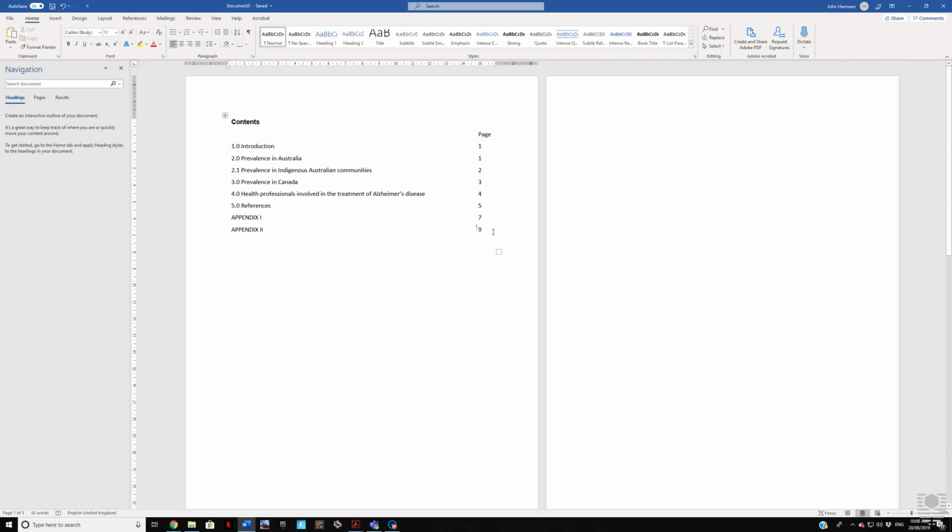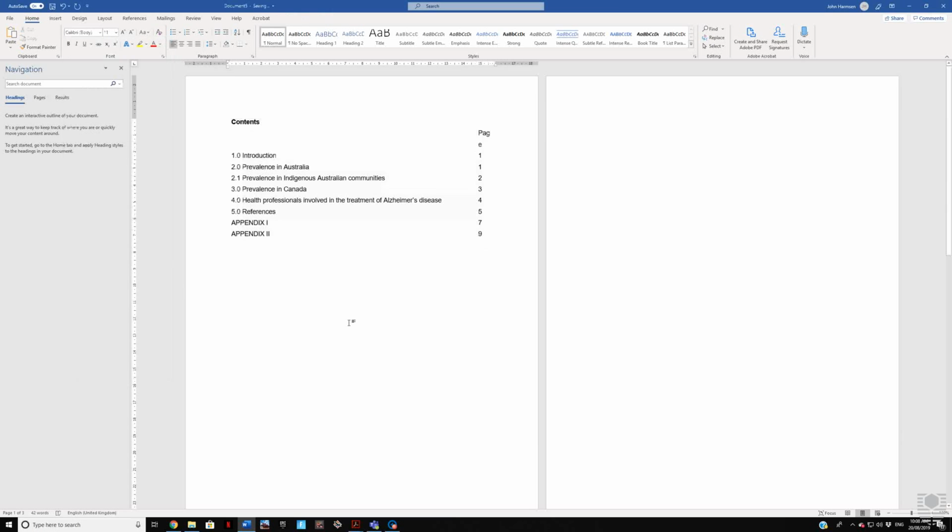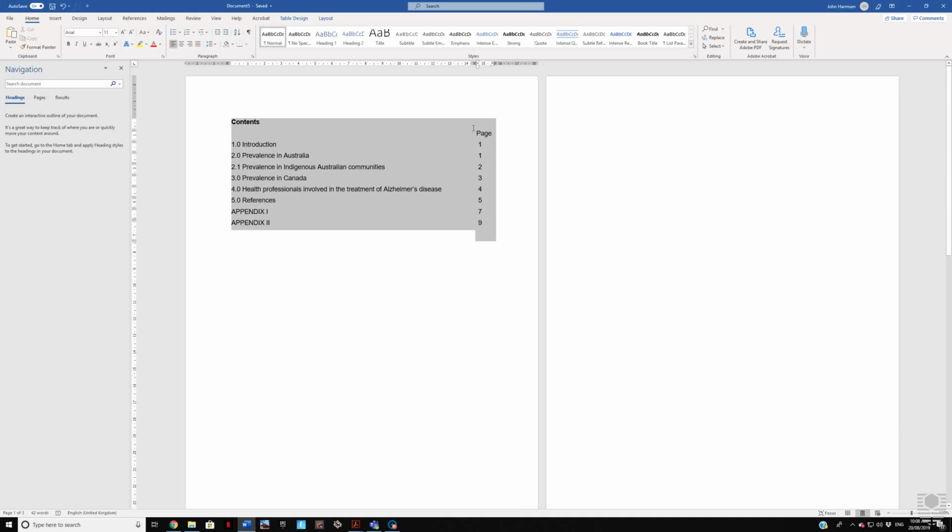Just check your font as well. I've just noticed everything didn't pull across into Arial, so do remember to check that. That's also meant that we need to adjust this page column here just to fit everything, but that's all looking fine now. And that's your guide to doing that.